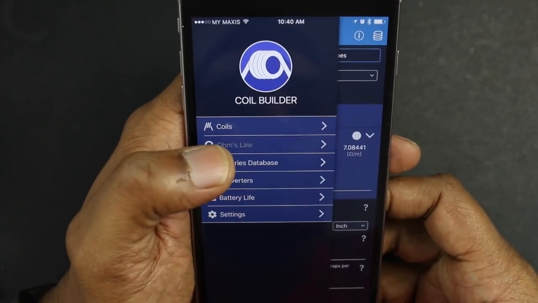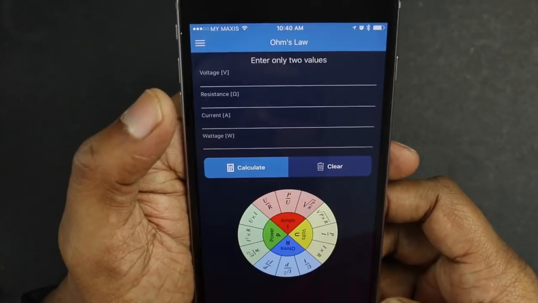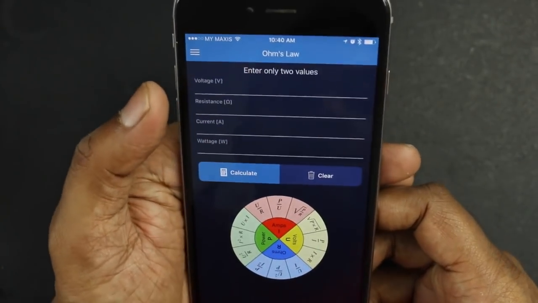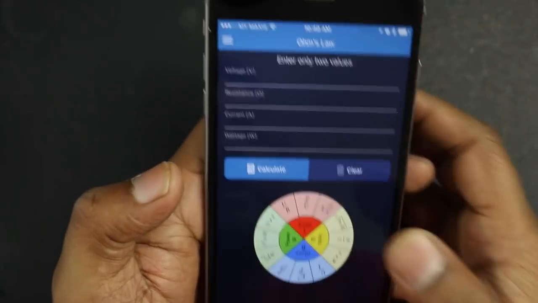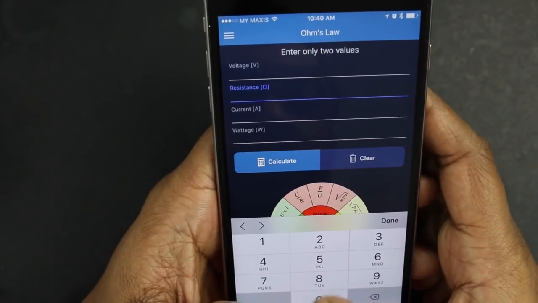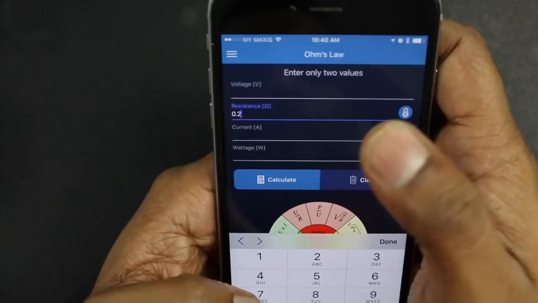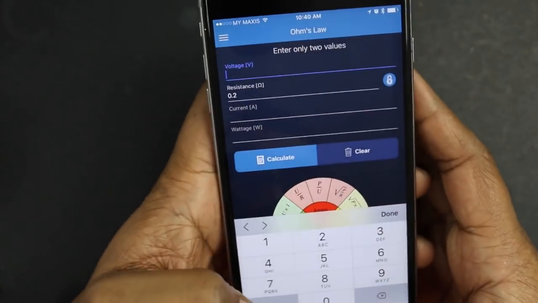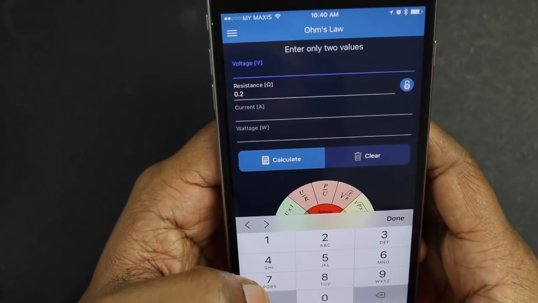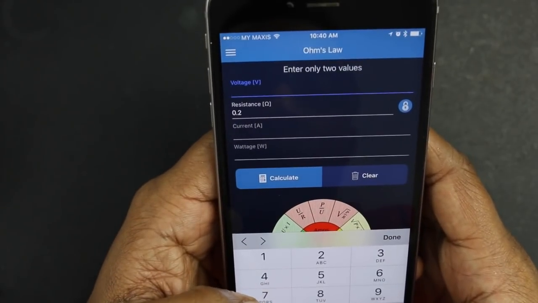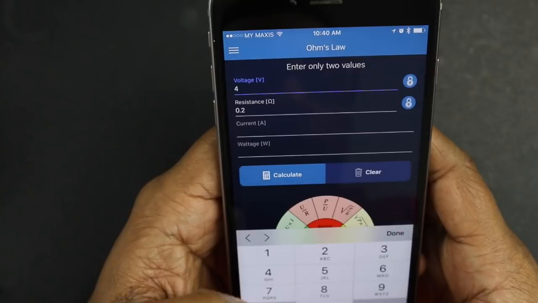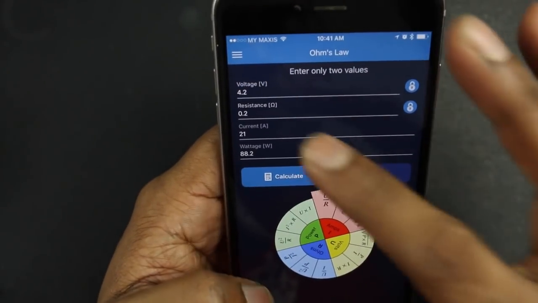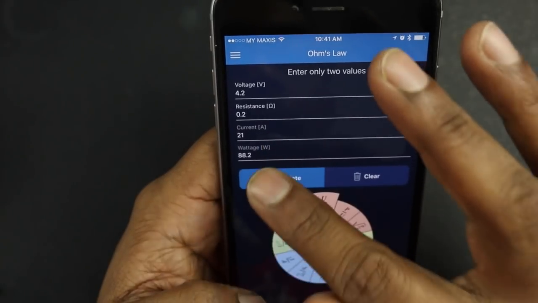And then you have Ohm's law. This Ohm's law is basically a very simple calculator if you just want to do some quick calculations. So let's say you know the resistance of your coil here, 0.2 for example, and then you would know your voltage. If you have a fully charged battery, you can put 4.2 volts. If you want to use the working voltage, you can put 4 volts, and then you press calculate, right? So it calculates your current and your wattage.